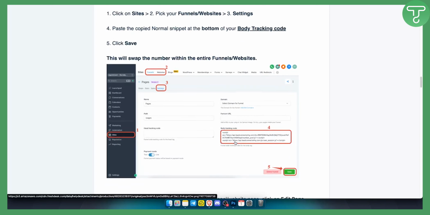Then you just save. You can also go to edit page, and from there, if you just want to swap the number on one single funnel, you can just edit the page and then go to settings, tracking code, and then paste it right here. So that's pretty much it, right?